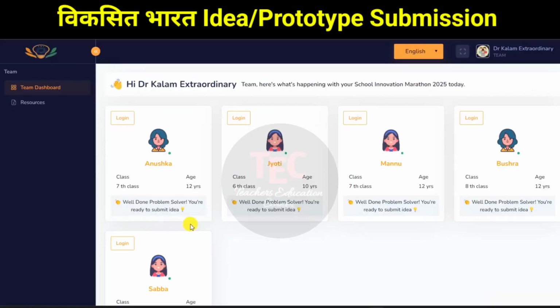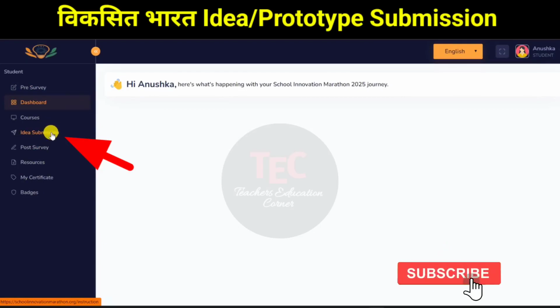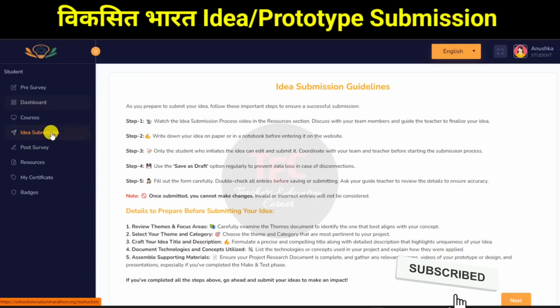The student names will be displayed. Above these names, you'll see an option called Login. Click on it. You'll see several options on the side. Idea submission is an option. Click on it. You'll see 5 steps. Follow these steps, and below are some preparatory steps.